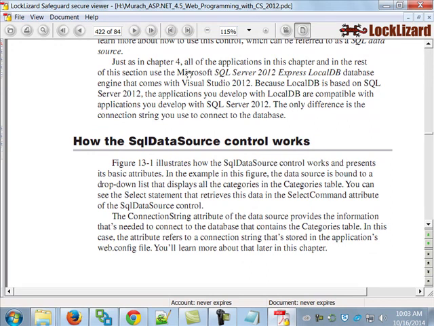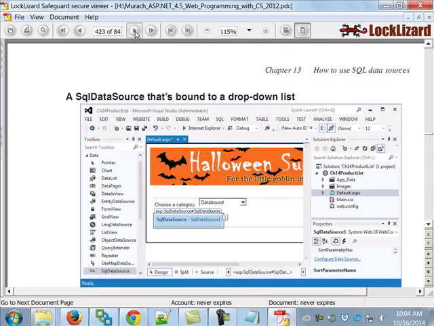One thing to realize, they mention this here on the top of page 400, the author says here, just as in chapter 4, all of the apps in this chapter and in the rest of this section use the Microsoft SQL Server 2012 Express Local DB database engine that comes with Visual Studio. And that's important when you start looking at this because there are different options that you have available to you. And again, the author will explain those. All right, so if you want to see how it works, that's it.